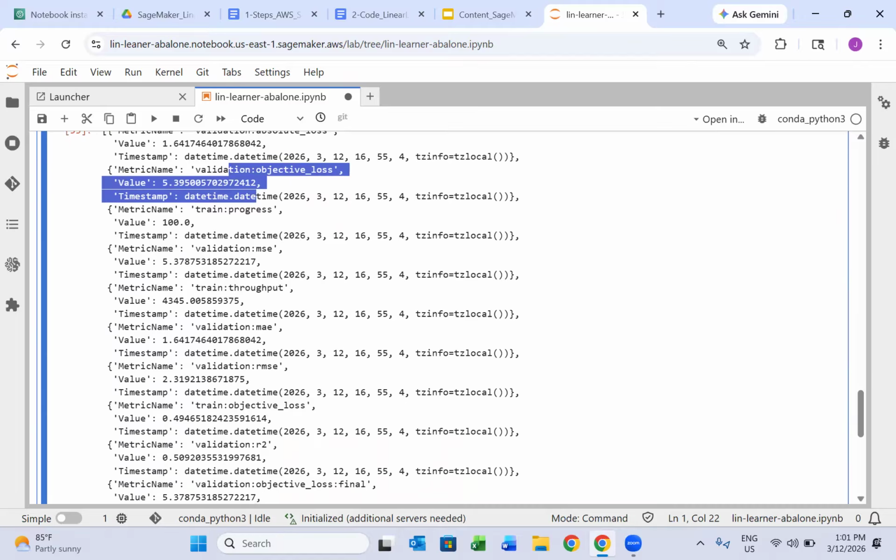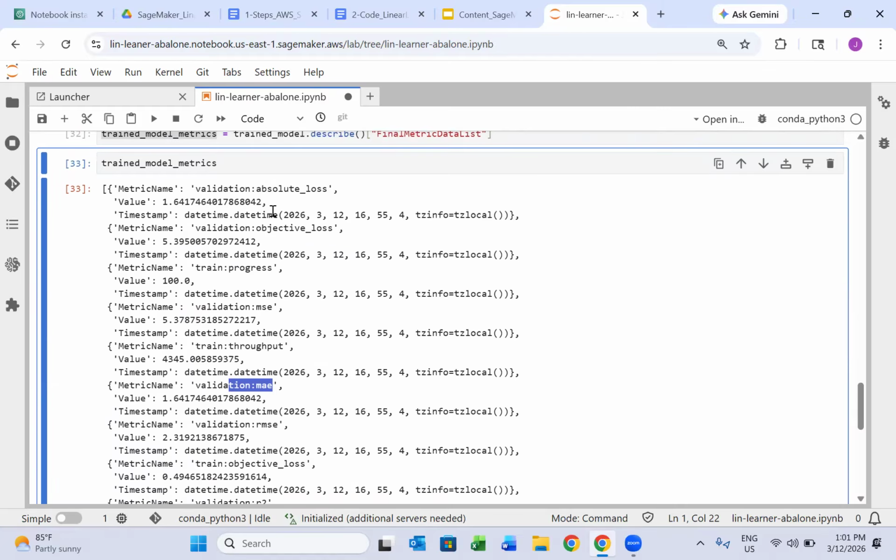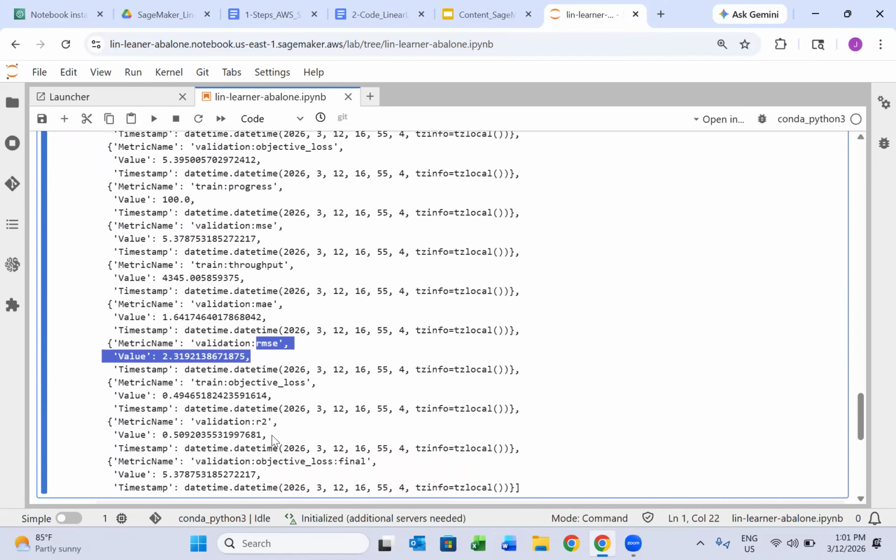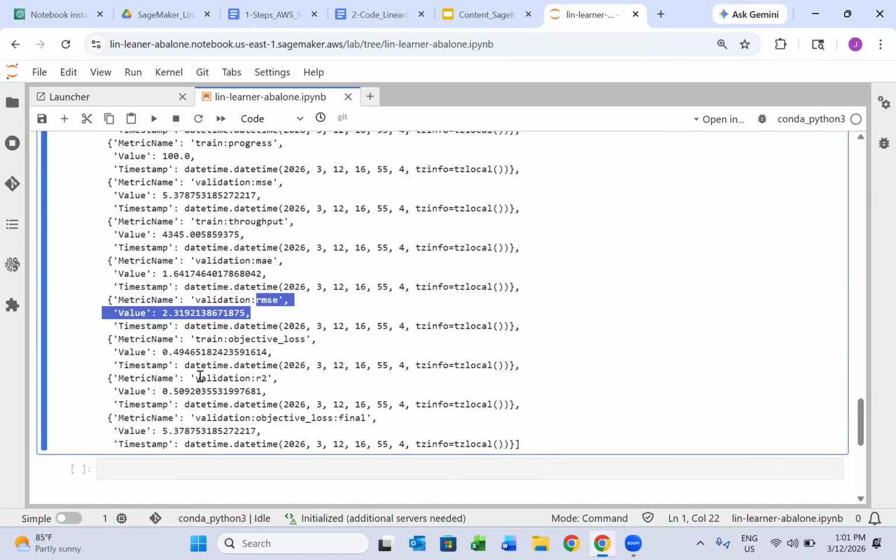So we also see the validation MAE, that's mean absolute error. It should be the same as absolute loss. Yes. Notice how the absolute loss, 1.6417, is the same as MAE. MAE is just the mean absolute error. Okay, same value. We also see the RMSE. Nice, that's a nice metric. And I think R square is also available.